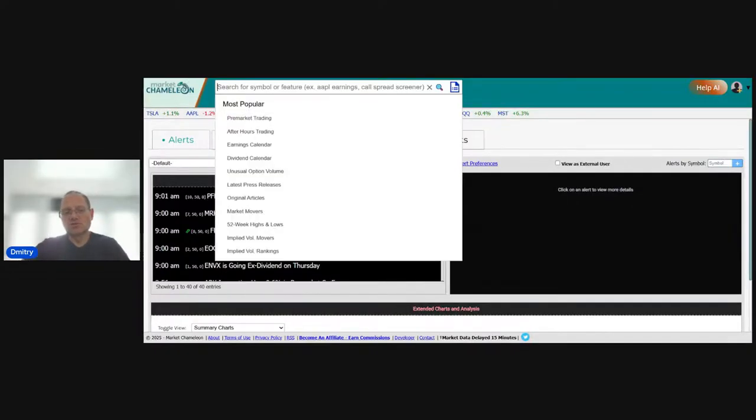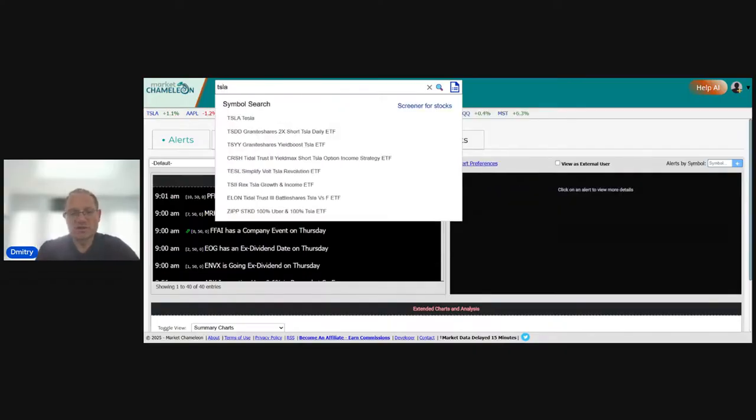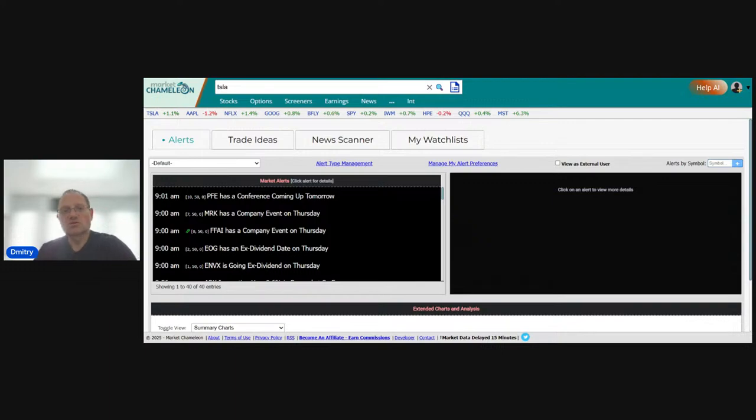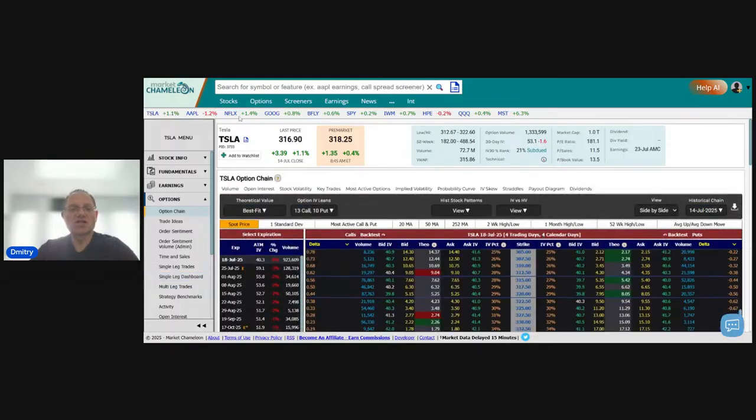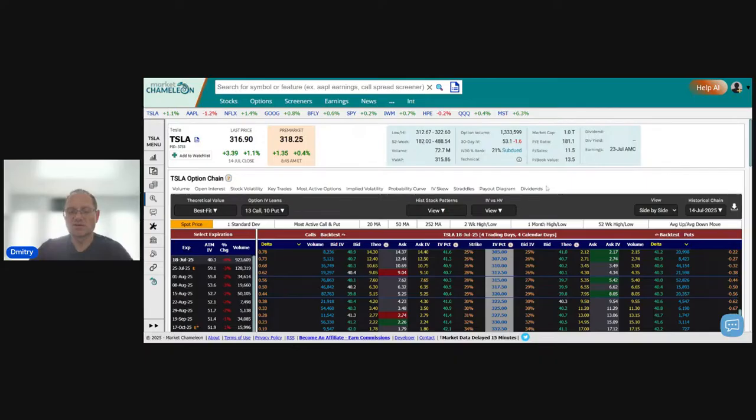So I'm going to use Tesla in our example. I'm going to go to the Tesla page by typing in the symbol here. This will take us to Tesla's main summary page. On the left-hand side, go under options, click option chain. This will bring up Tesla's option chain. I'm going to click on this side menu to minimize it and expand our screen. And what we'll do is look for what we refer to as an implied volatility lean in a bid-ask spread.